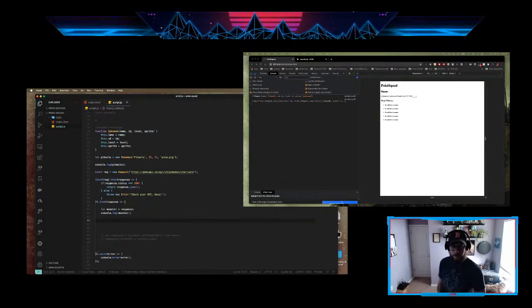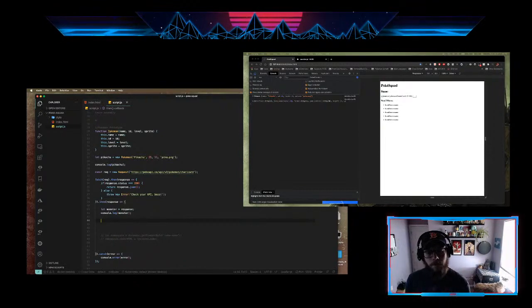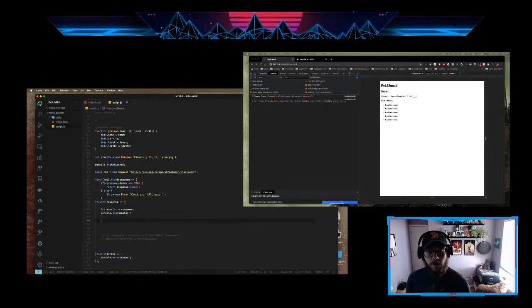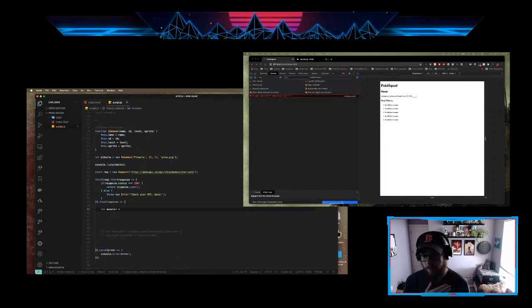So let's see. We have our response. With that response, we just want to go ahead and create a new Pokemon. I can say let monster equal new Pokemon. Yeah, that's fine. Get rid of this. I want to stuff it into this prototype right away.